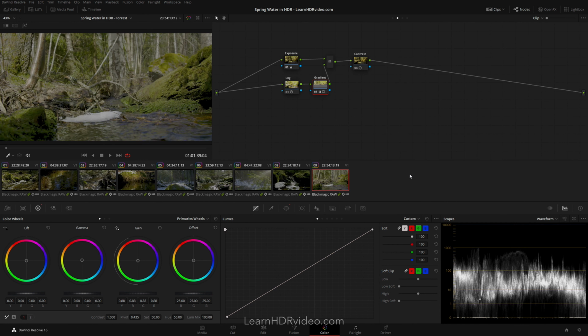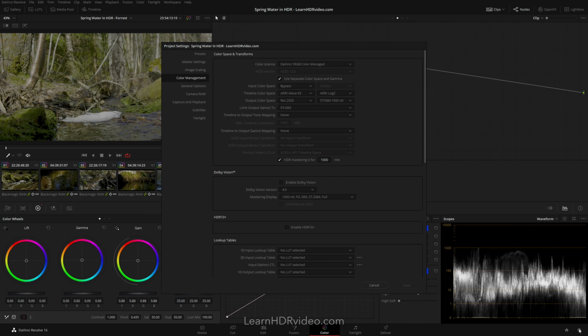So let's start by taking a look at how to use the Resolve color management to derive an SDR version. I'm going to use one of my own HDR videos called Springwater in HDR, The Forest. To create an SDR version using the Resolve color management, we must first go into the color management settings. And since we're using a color managed workflow, it's easy to change the output from HDR to SDR.